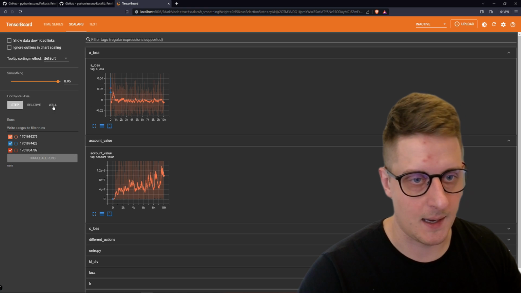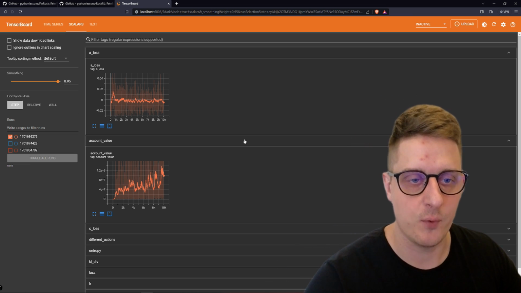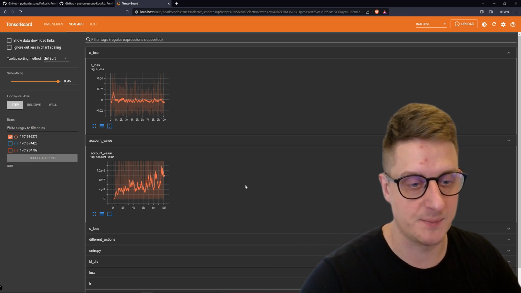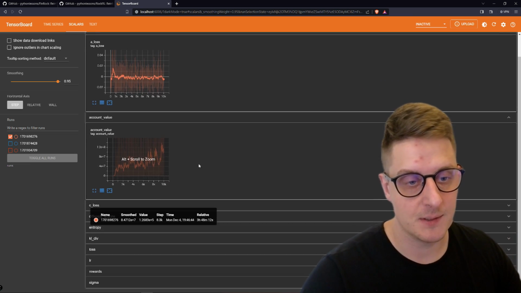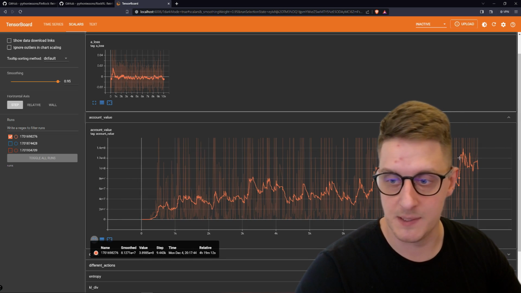Scalars, and yeah, this is a new one that I'm trying right now. You might see I trained it for 10,000 epochs. That's very nice. So, actor loss, account value. This is the first stuff that you should be interested in.